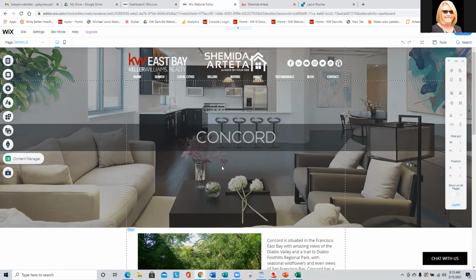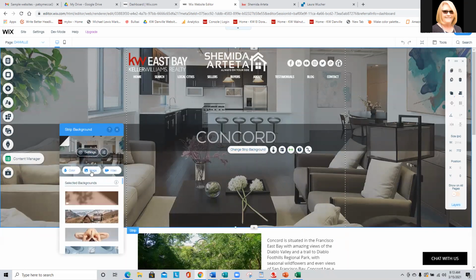So this banner is all one picture, with this black stripe and the name of the city. We do that because it works a lot easier on a mobile device. Depending on the template, you may have where Concord is editable text on your site. If you can edit the name of the city, go ahead and edit it, but you're still going to want to change the banner. All we do is click on the banner and say change strip background, and we're going to say image.